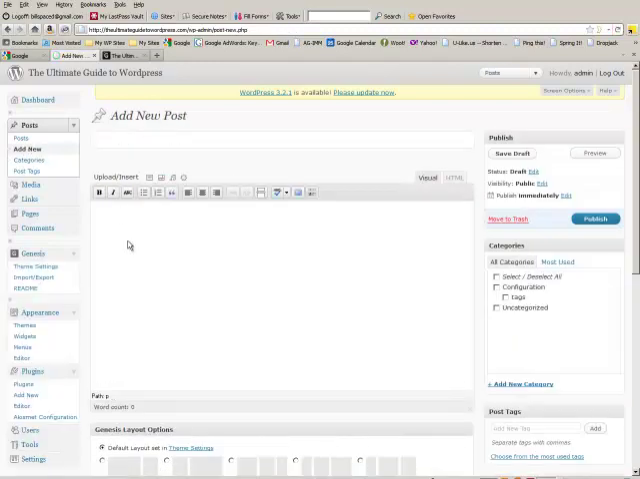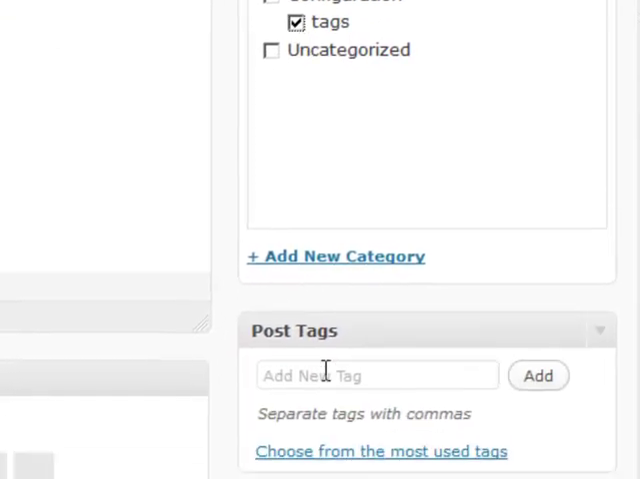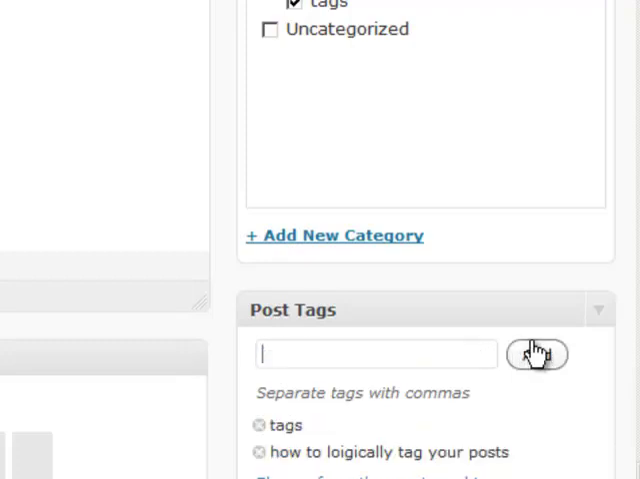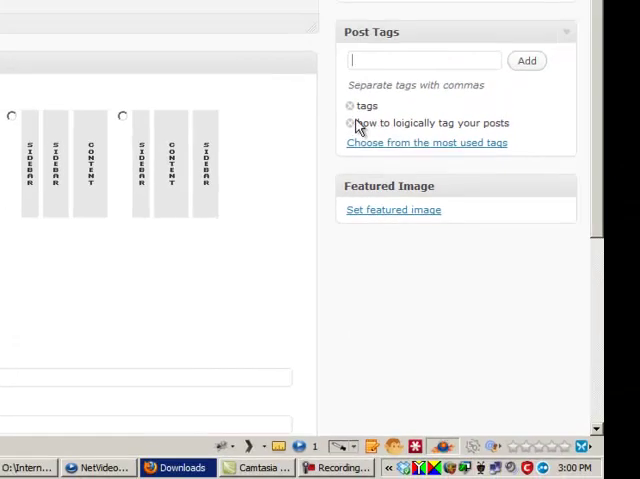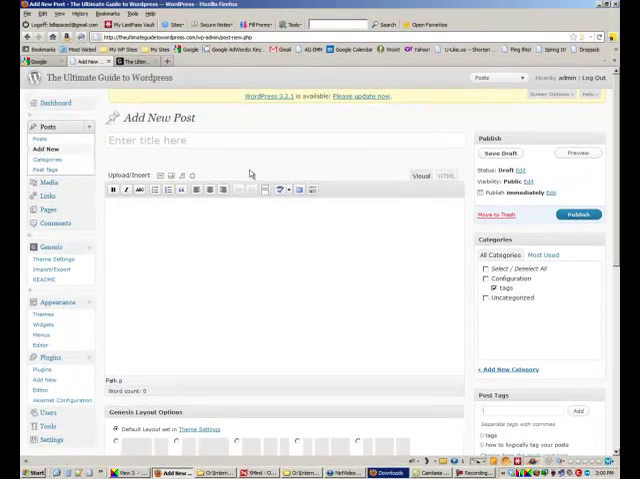We'd enter a title, we'd enter content, and if we were talking about tags, we could do that, and then we could put post tags of tags, how to logically tag your posts, etc., etc. Click add, see how the tags are added. When you're done, click on publish, and you're all set.